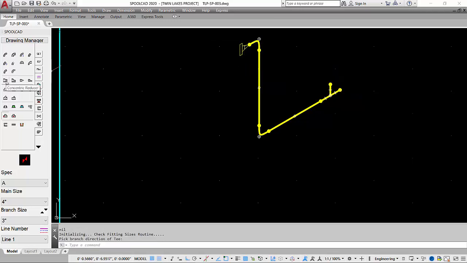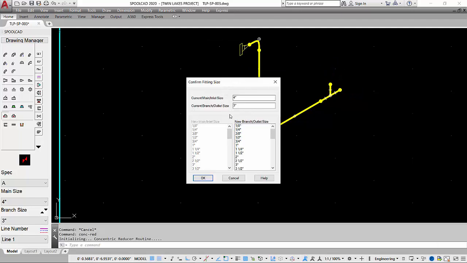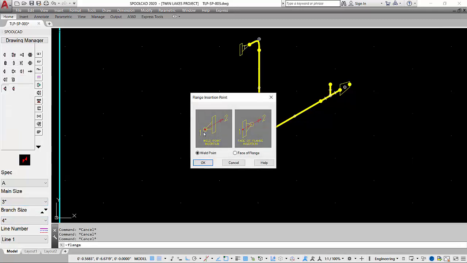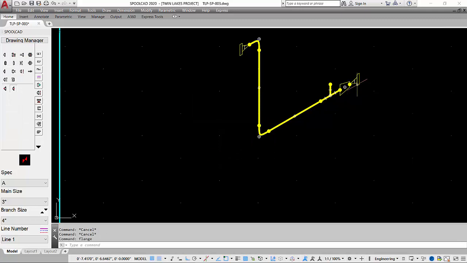Let's put in a reducer. Again, we can change the size at this point or just select the defaults. Put in a 4x3 reducer. It's automatically setting our main size now to 3-inch, so it's flipped it for us automatically. Put in another flange to finish off the spool, and it puts in a 3-inch flange.